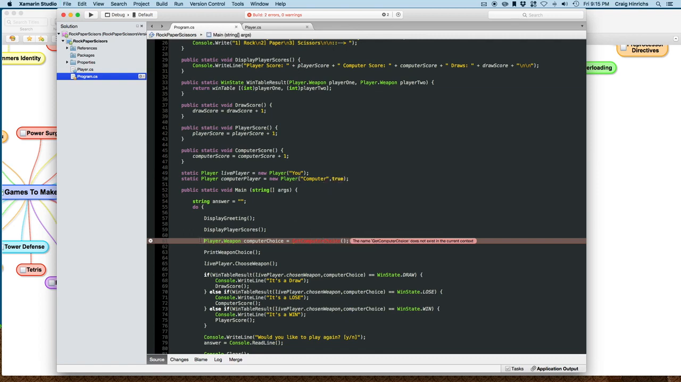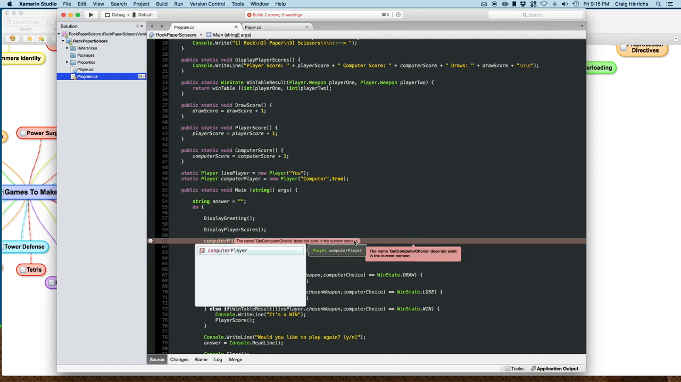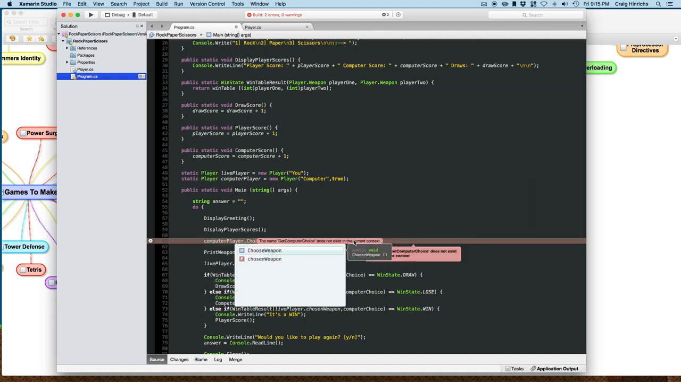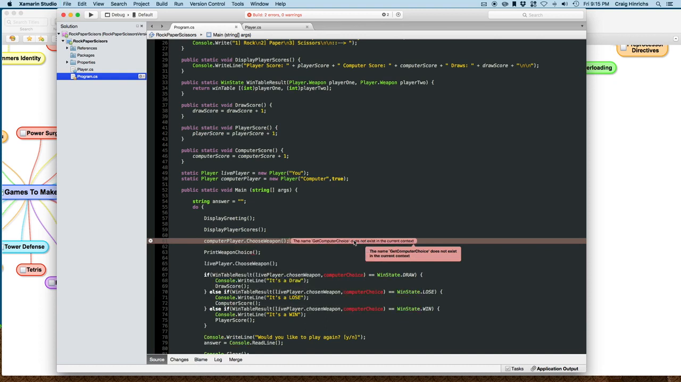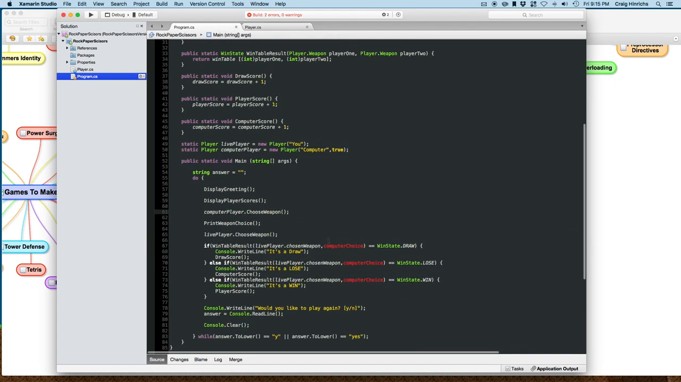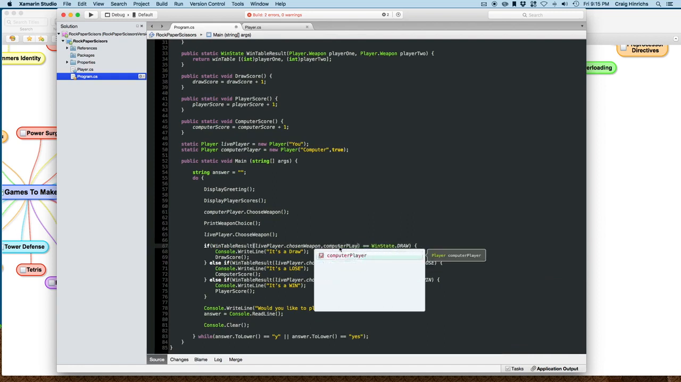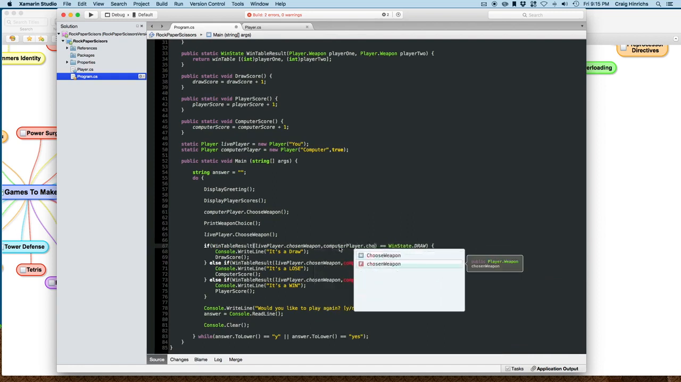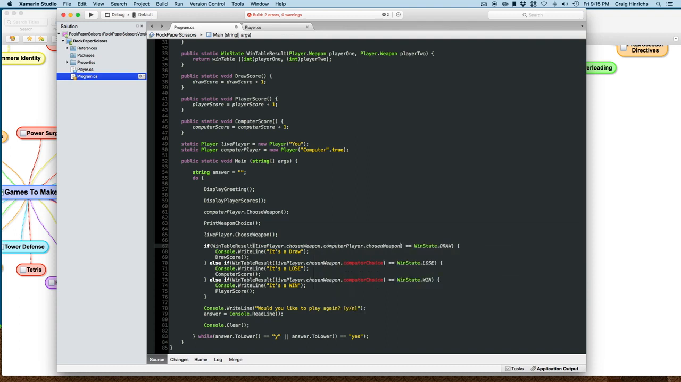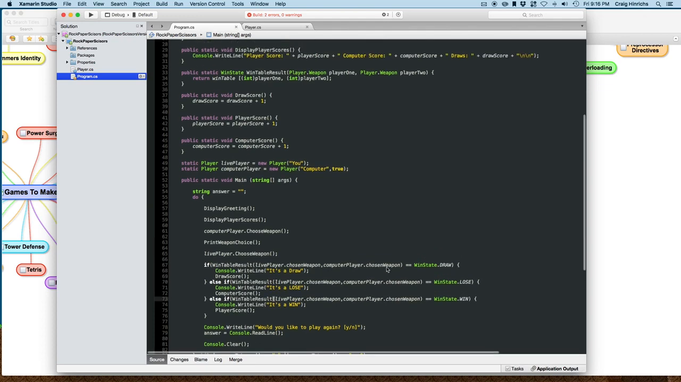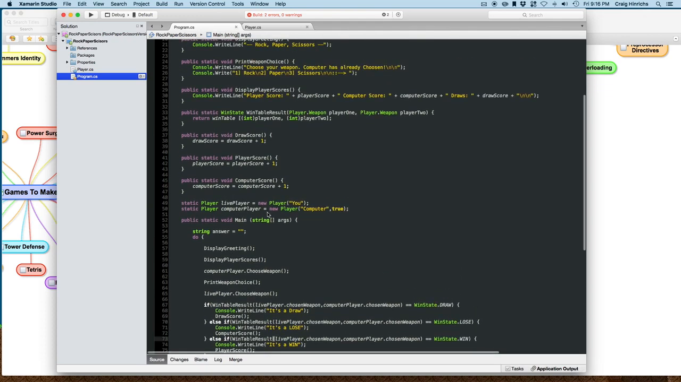All right. And then here at the computer's choice, we can do computer player dot choose weapon, and it should pick its weapon. And then all we need to do is computer player dot chosen weapon, and replace these. All right, that's looking good.